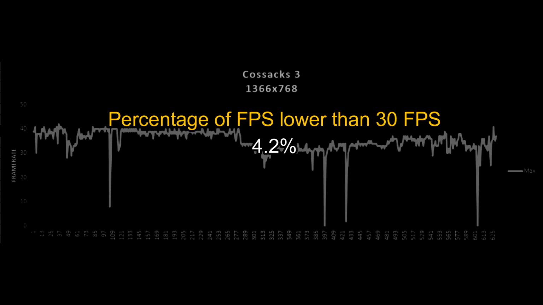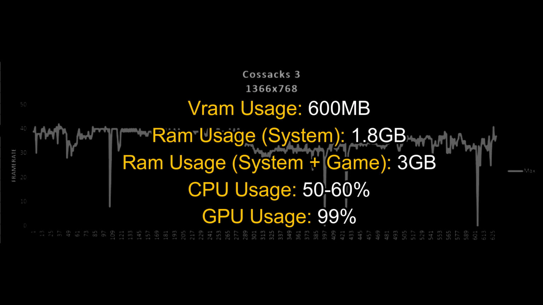So as you can see on the consistency, only 4.2% of the frames were below 30 FPS, and for the rest of the system, the VRAM consumption was only 600 megabytes, the RAM usage was 3 gigabytes, which means that if you have 4 gigabytes on your laptop, it's absolutely impossible that you are going to have problems, because 4 gigabytes is more than enough. CPU usage was between 50 and 60%, and GPU usage was maxed out at 99%. This was at the maximum settings.